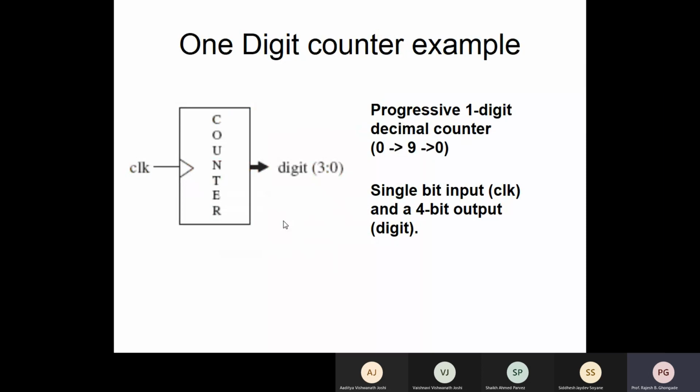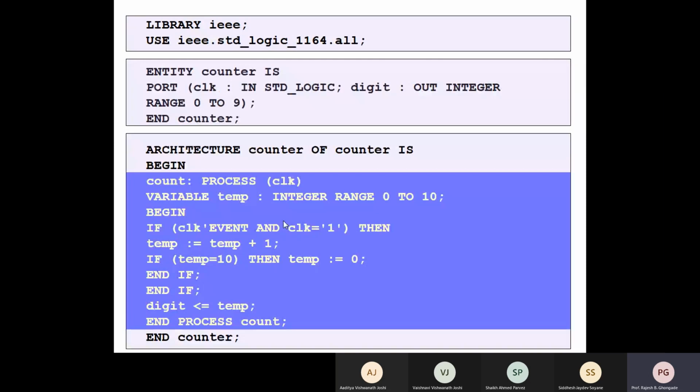Okay, so this is a one digit counter example. We are going to go through this example as well. It's a progressive one digit decimal counter. That is, it goes from 0 to 9 and back to 0. We have a single bit input clock and a 4-bit output digit. Okay, so this is the code for that. Using a process, we can very easily design such a counter. Just go through the code.